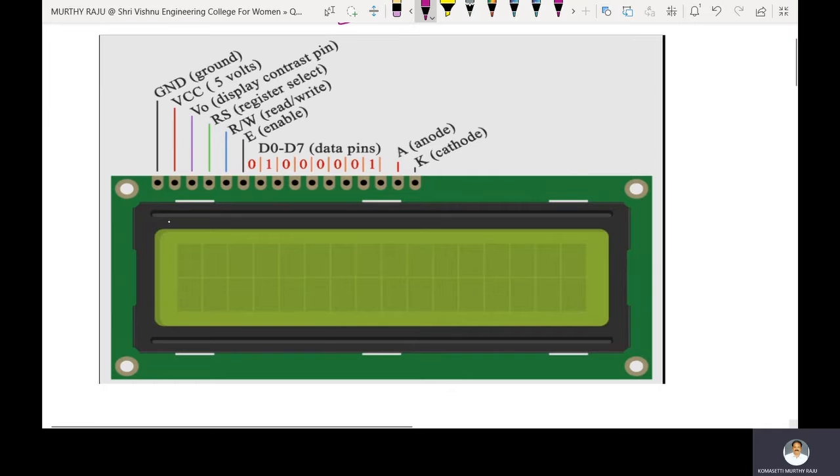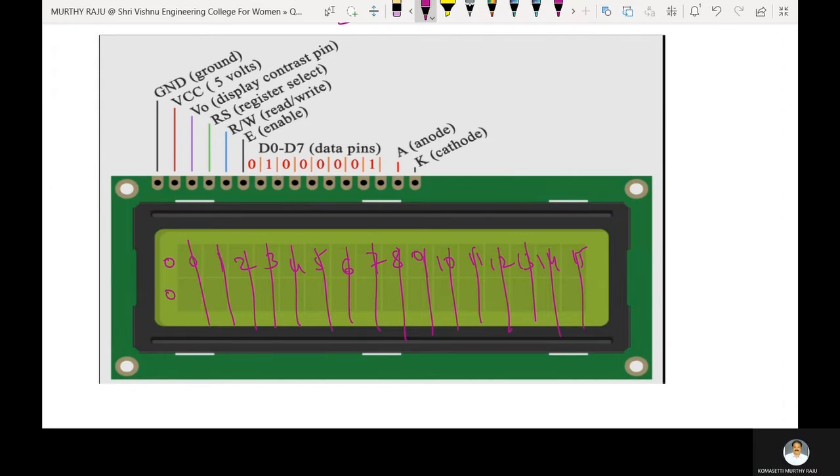Here in this figure, this one is 0, 1, 2, 3, 4, 5, 6, 7, 8, 9, 10, 11, 12, 13, 14, 15. 0 to 15. That means these are the columns, 16 columns like that. 2 rows. This is row 0, row 1.